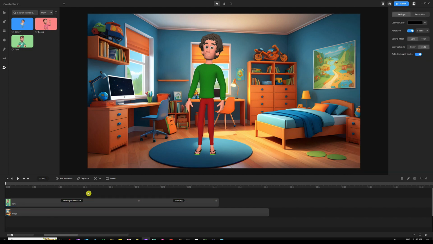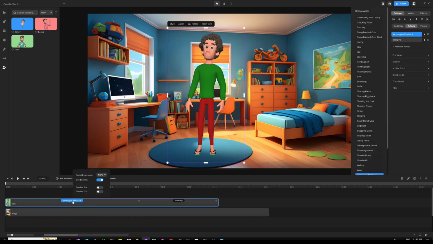The next thing we want to do is we want to disable start and end animation for the working on MacBook. And then we want to disable the end animation for the sleeping action, because we want Tom to stay sleeping the whole time until the end of the video. So how we do this is very simple. Where it says working on MacBook on the character's track in the timeline, we click that to open up the little panel right there. And then where it says disable start, we turn that on, as well as disable end.